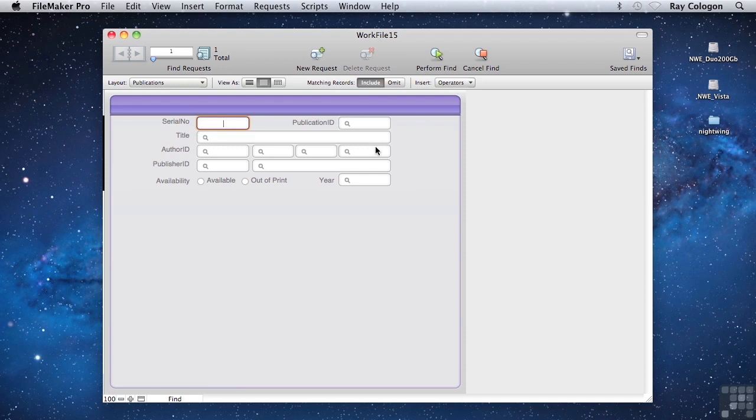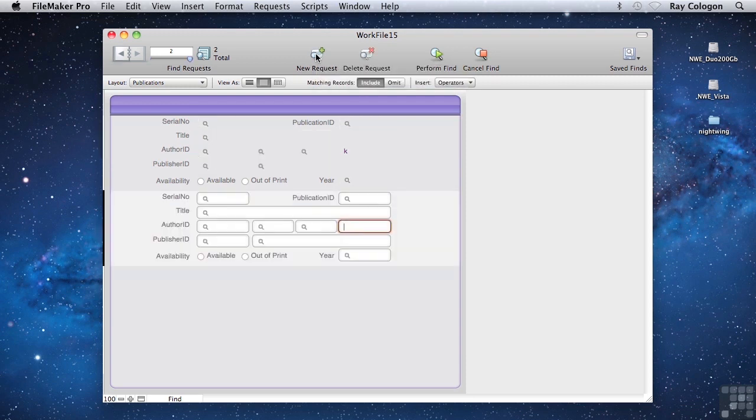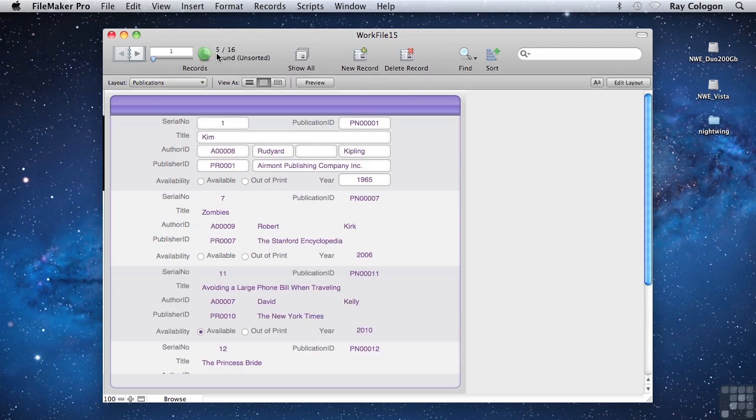In find mode, I'll first enter the criterion of a K, name starting with K, into the author last name field as before. Now I'll use the New Request button on the status toolbar to create a second find request. Notice that we're still in find mode and our original find request with a K in the author last name field is still visible on the screen. Now I can enter an R as the criterion in the second find request. And when I click the Perform Find button, the find is applied and 5 records are returned.